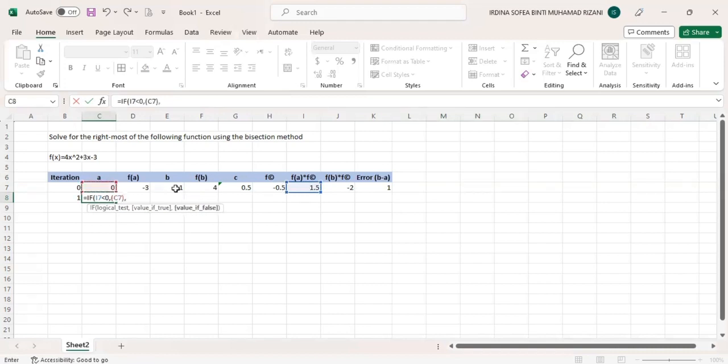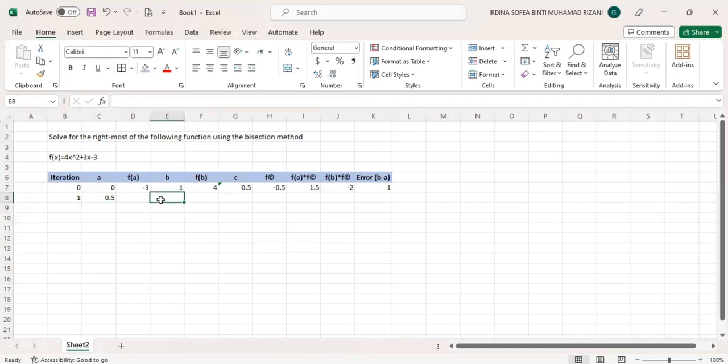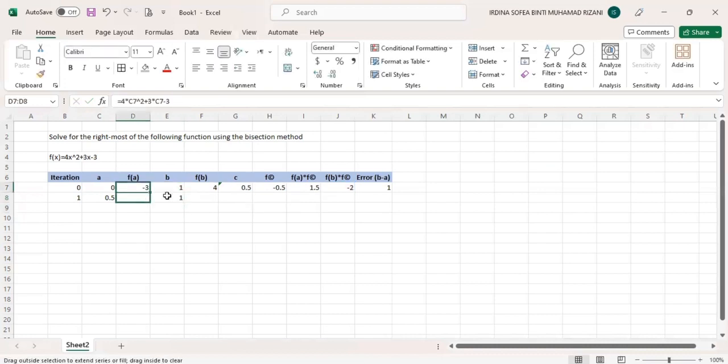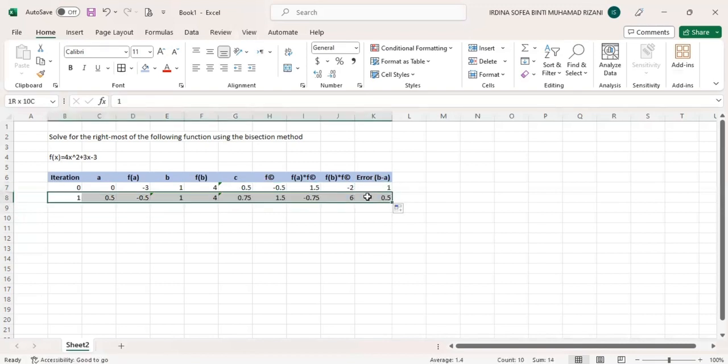So we select the value given by F of A times F of C and test if it is less than 0. If true, that means our root is to the left of our midpoint and A will remain unchanged, whereas B will take on the midpoint value. If false, then the root is to the right of the midpoint and A will take on the midpoint value. We repeat the same formula for our higher root boundary B. Now, we are free to bring down all of the other rows, and every time we create a new row like this, we are basically iterating another step.